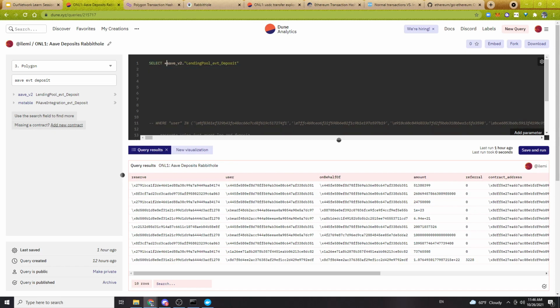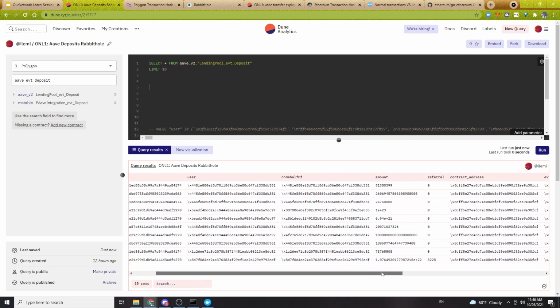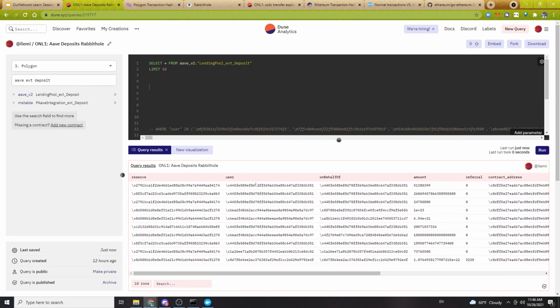All right, so let's just take a look. I'm selecting all from it. I'm going to do a limit 10 just so it's faster. And you can see all of this data is already nicely parsed, right? The amount, the contract address, a lot of the data from that event log is already nicely formatted for us, which saves us a lot of time.